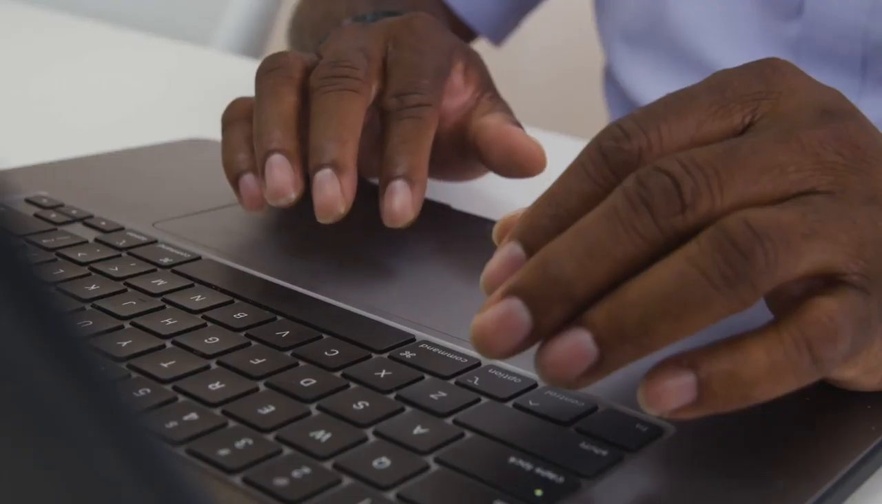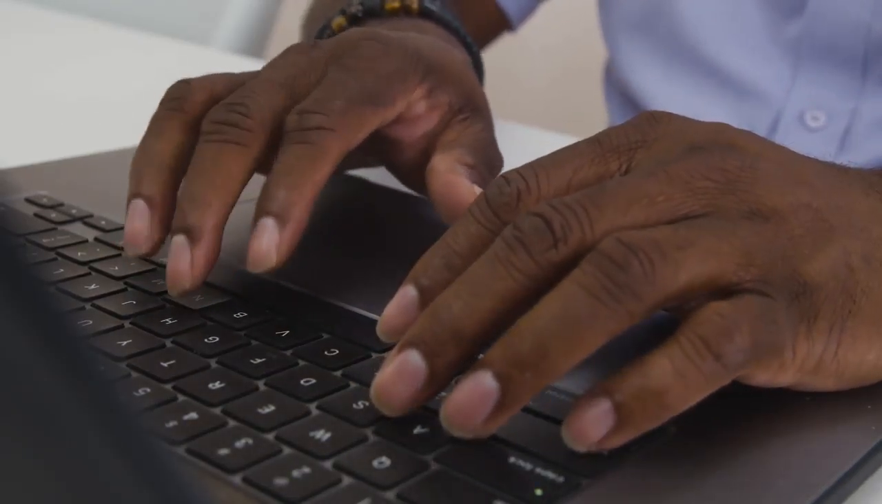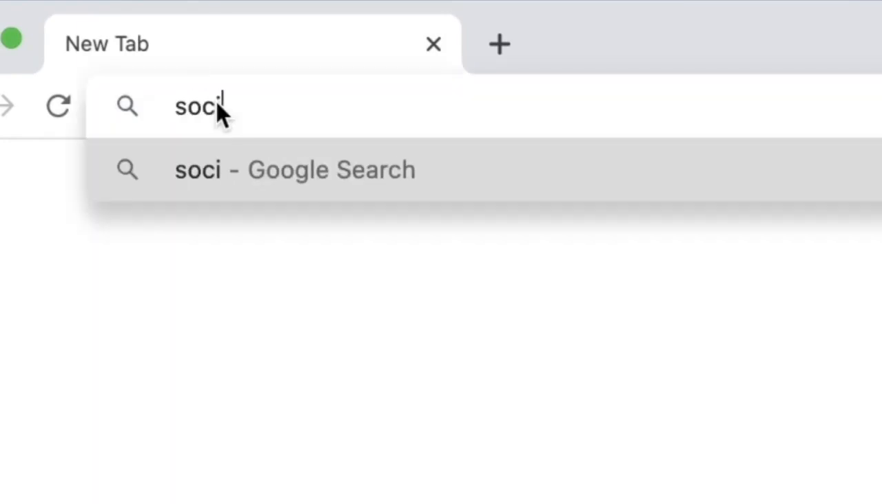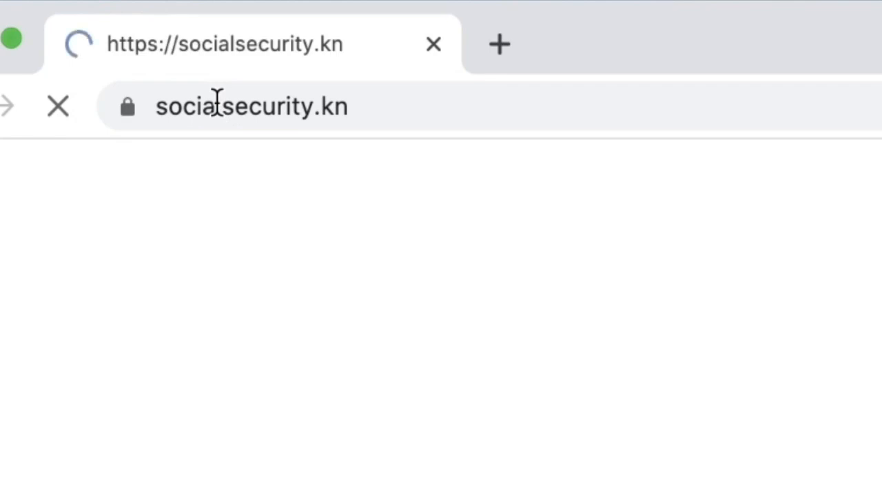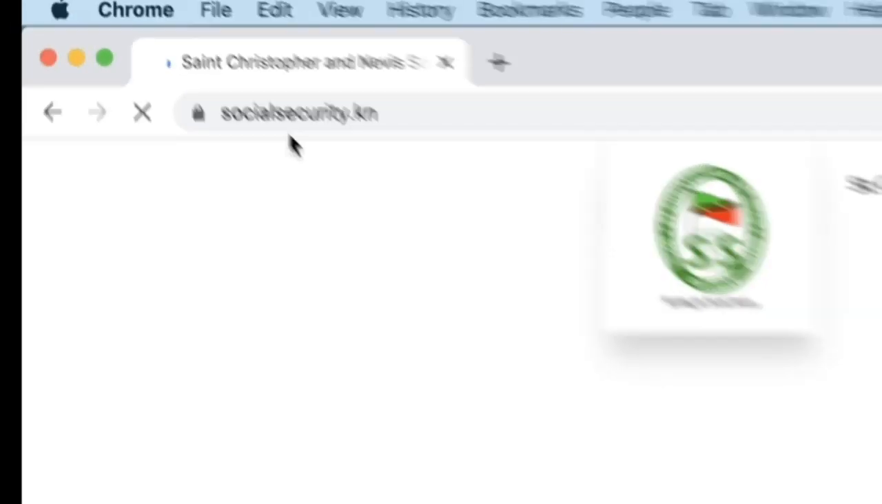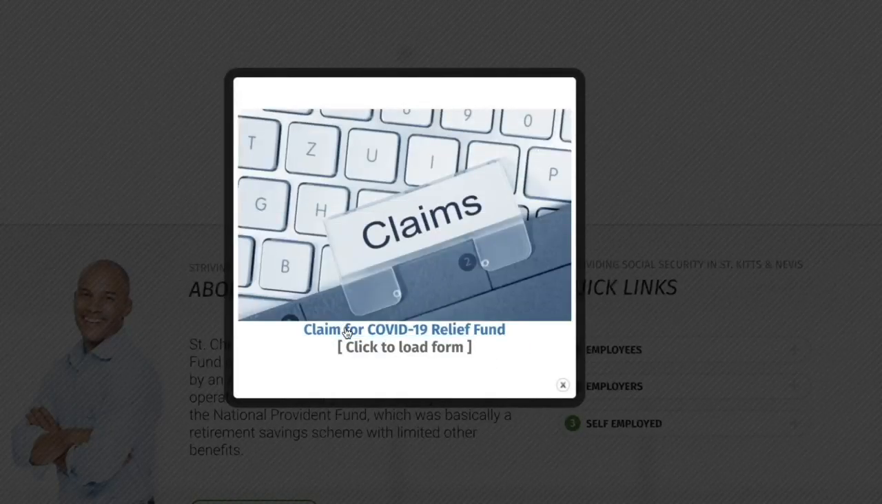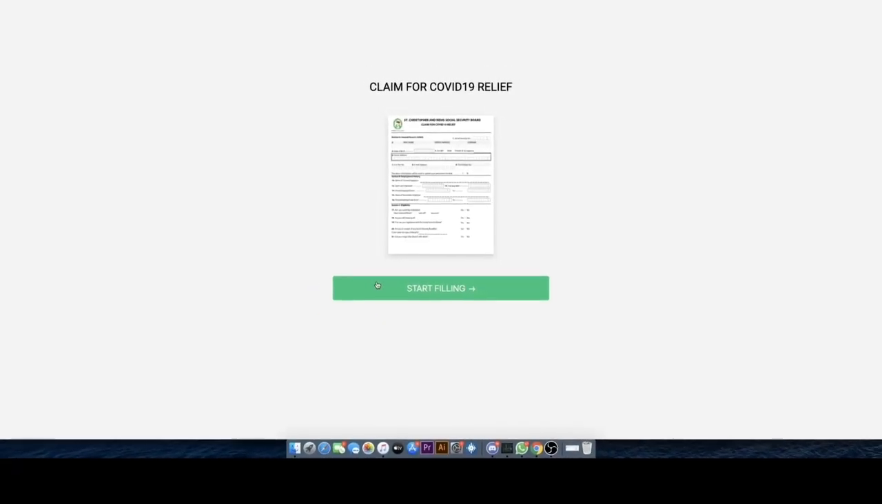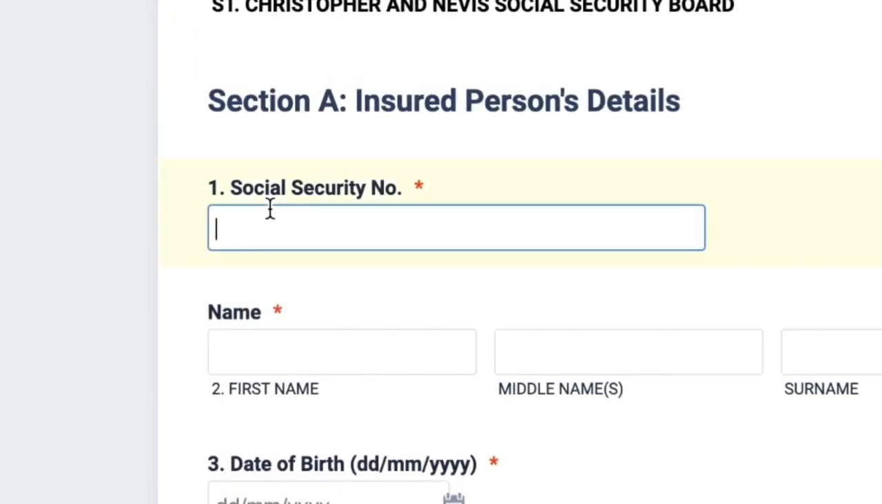Applying for the COVID-19 Relief Fund can be done in a few simple steps. Go to the link in the description, www.socialsecurity.kn. This page contains important information regarding the fund. It also provides you with contact information in case you have any questions.